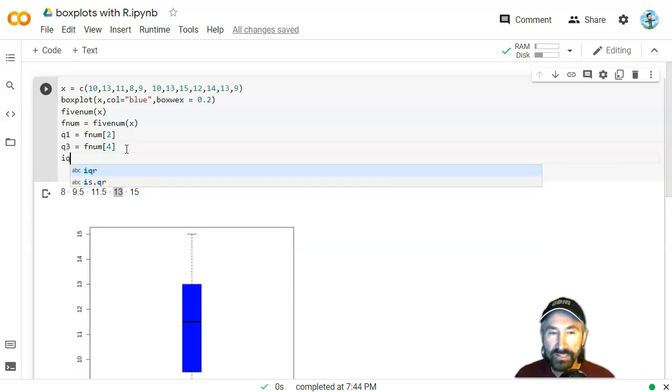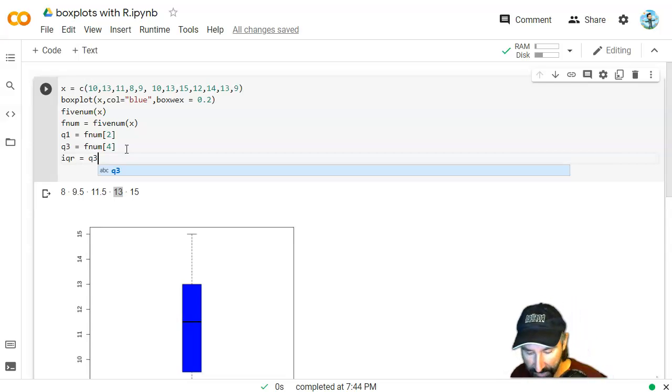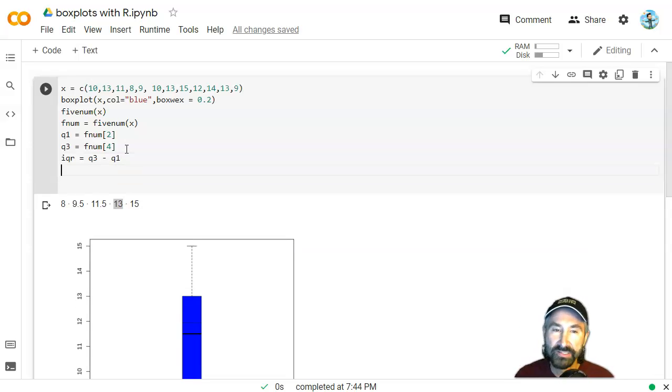And then we're going to calculate the IQR, which, do you remember how to do that? Do you remember what it is? Hopefully you do. Here we go. It is Q3 minus Q1. And so that's a pretty easy calculation.